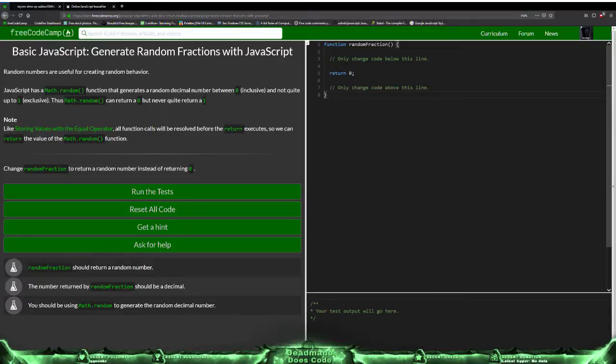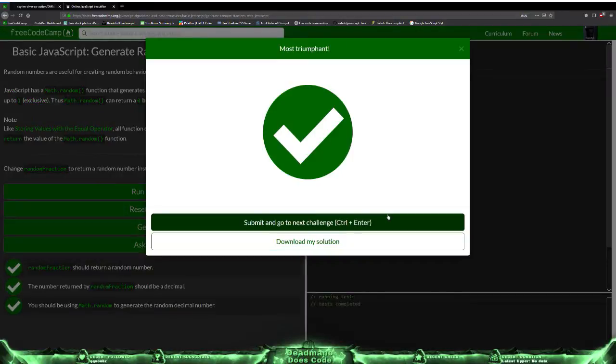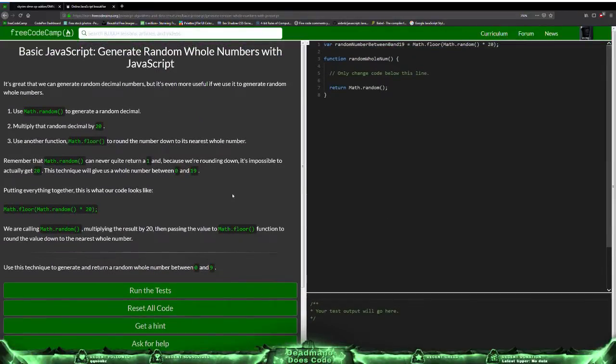Can you imagine? Because I wonder if it ever can if you do like a million iterations. Like storing values with the equal operator, all function calls will be resolved before the return executes. So we can return the value of the Math.random function. Change randomFraction to return a random number instead of returning 0. So we're going to return Math.random. That was simple enough.